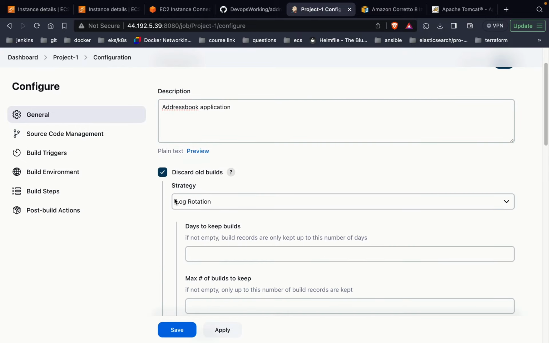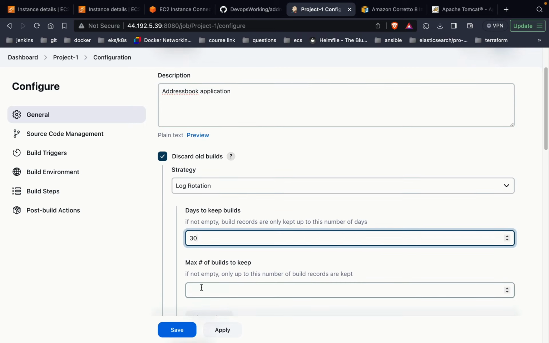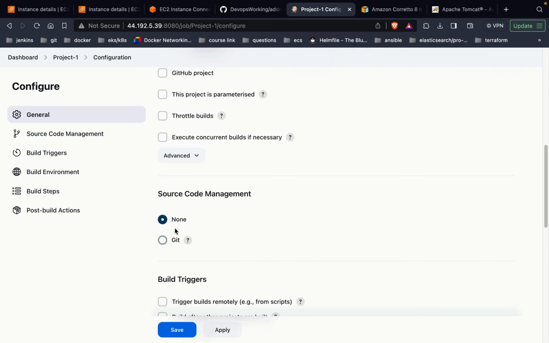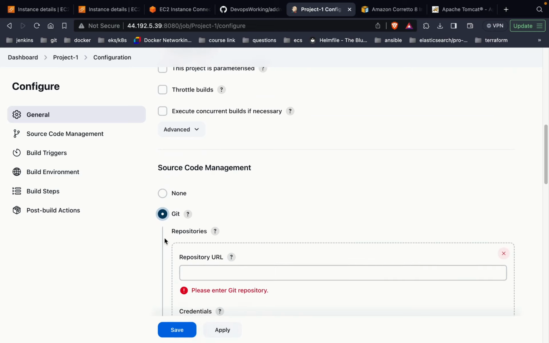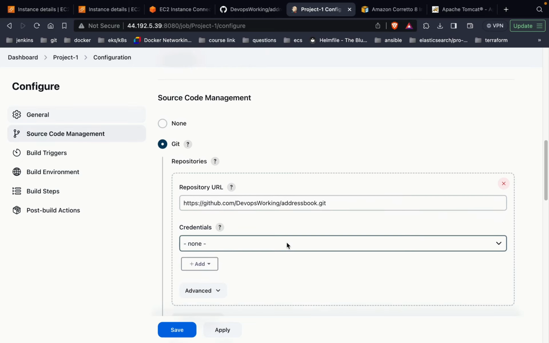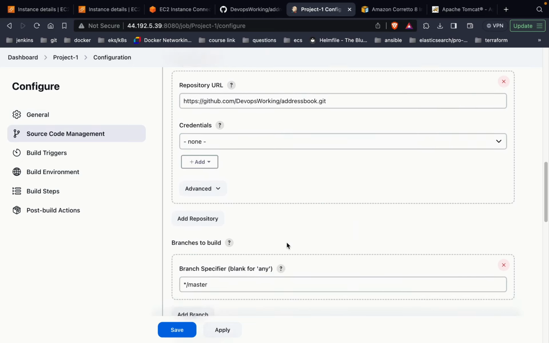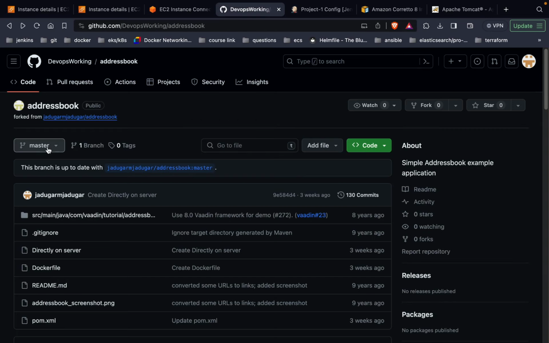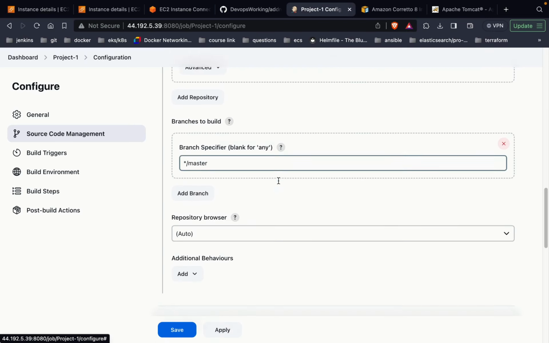Select discard old builds. You can give it maximum days as 30 and maximum builds to keep as 2. And for source code management, it is our Git. So we are going to provide the URL for the same. As this is a public repository, you don't need to provide the credentials, and you can cross-check whether it's available on the master branch. So you can see it's available on the master branch. So we are good to go till here.